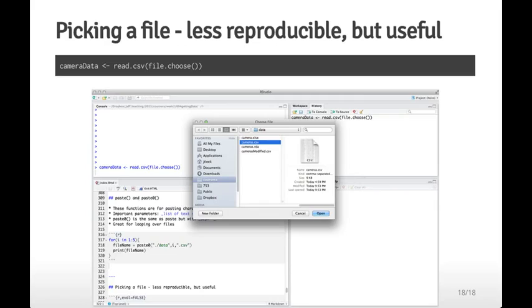All right, that was the first video on getting data into R, and then we'll have one more video on a few other ways that you can get data into R that are maybe a little bit more exotic.